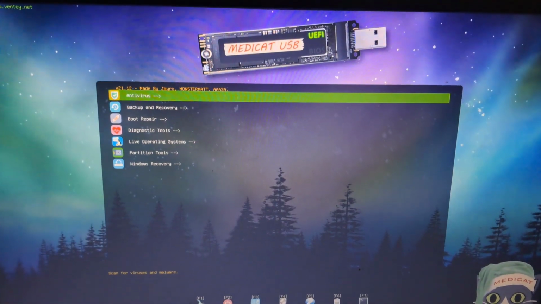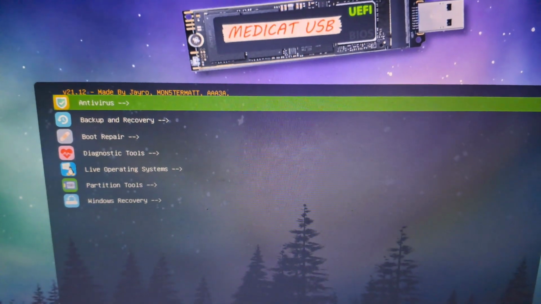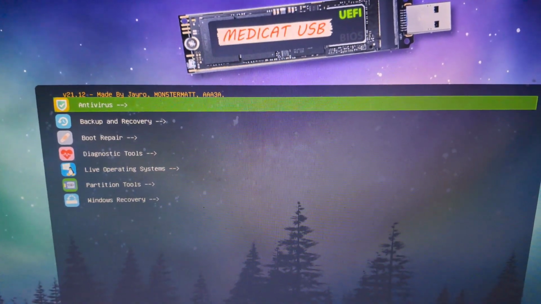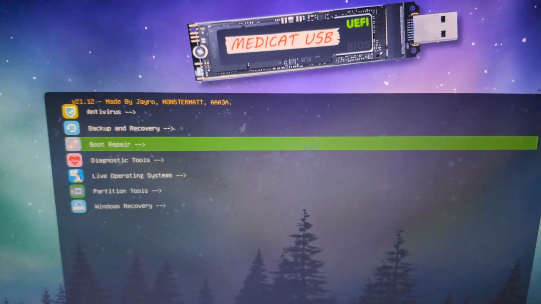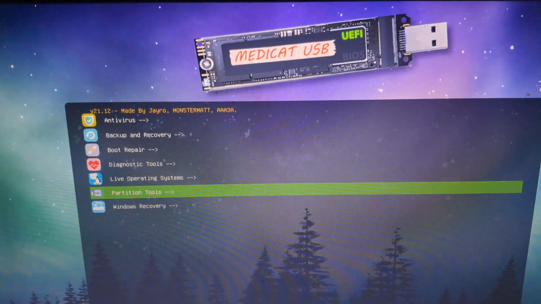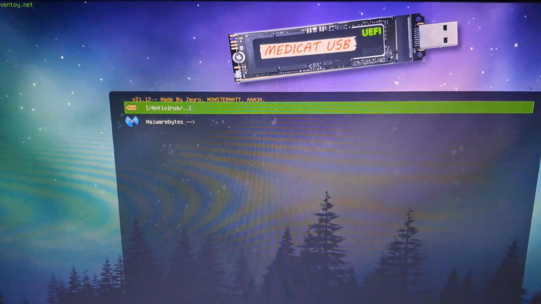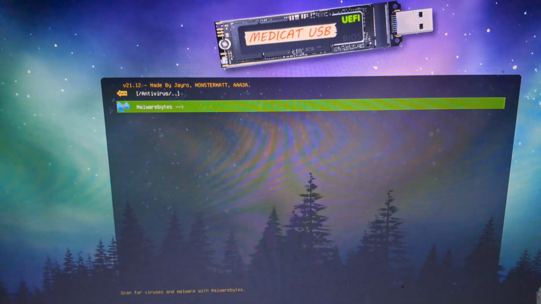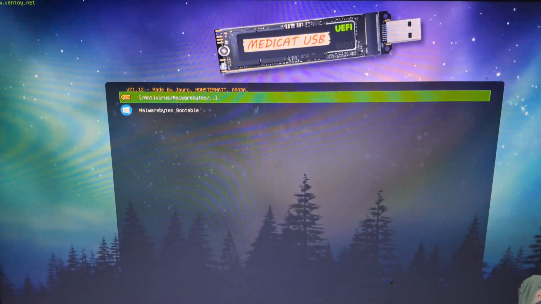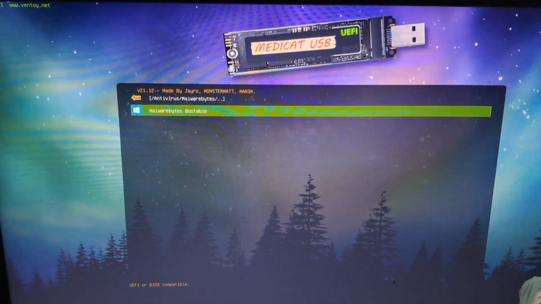Now let me quickly show you an overview of how exactly this tool works. Once your Medicat USB has been created, you need to connect this USB to the computer where you want to use it, restart the computer, and boot with this Medicat USB. Once loaded, you will get this Medicat USB page, and it will give you all the tools here, like antivirus, backup and recovery, boot repair, diagnostic tool, live operating system, partition tool, password removal, and Windows recovery.